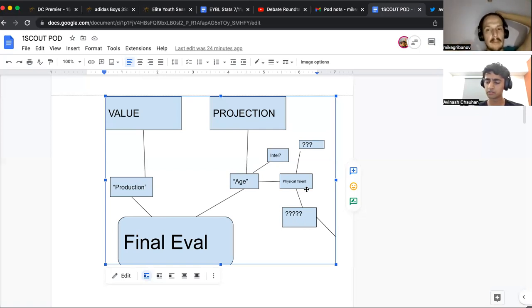The Trey Murphy example is more physical talent, I would say, in my case. But yeah, you could maybe do a separate category where you talk about guys specifically, like you said, who are in the middle of a growth spurt and adjusting to their new physical stature or whatever.